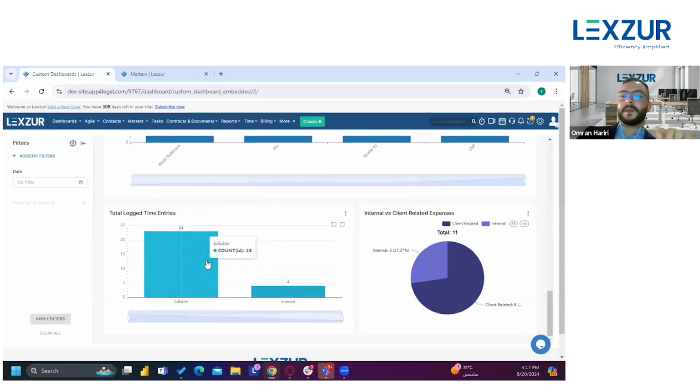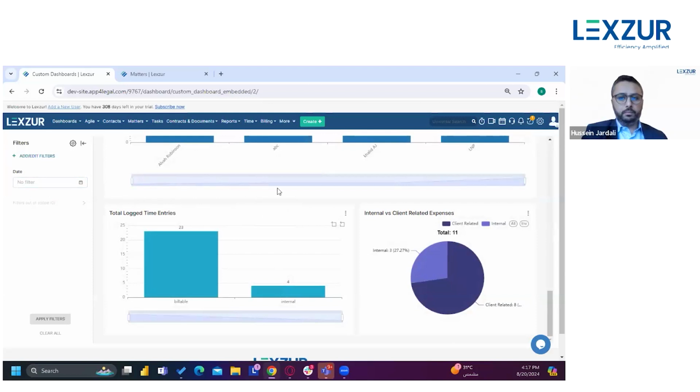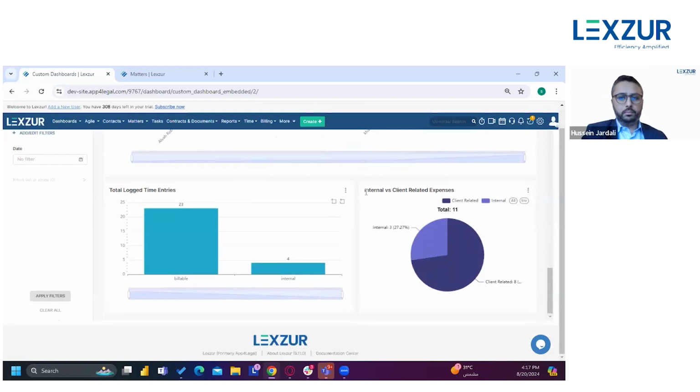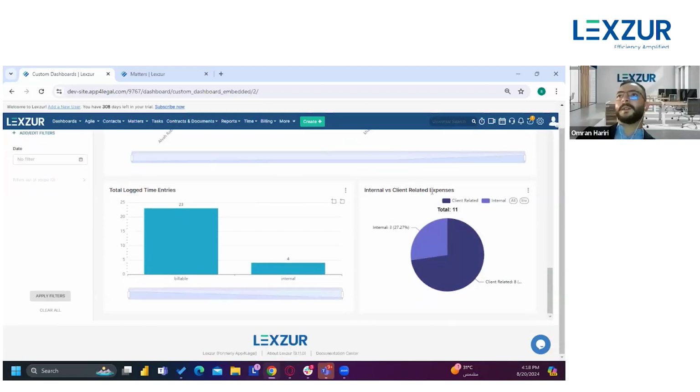What's amazing here, Hussein, is that I can use the date filter and filter by a specific date. If I want to know the total time logs for the past month, I can simply add the filter, specify the from and to dates, and get instant results. Amazing. And this is also related to the internal versus client expenses. Here I can know all the expenses inside my system that are related to my clients and the other related expenses.